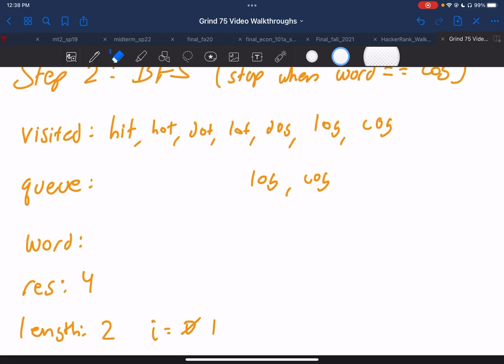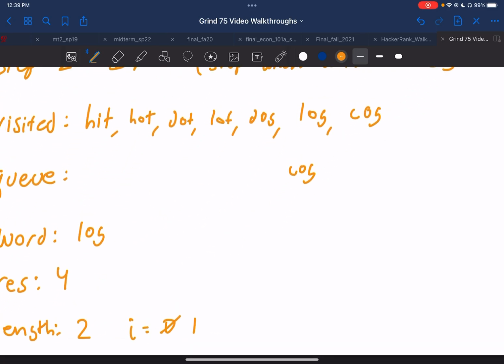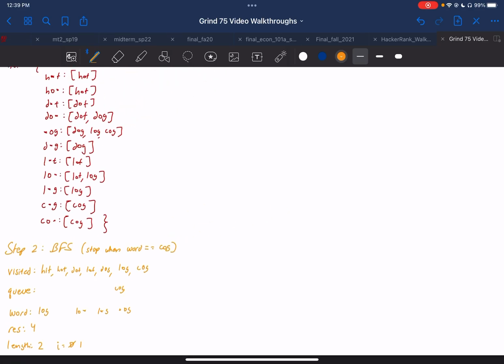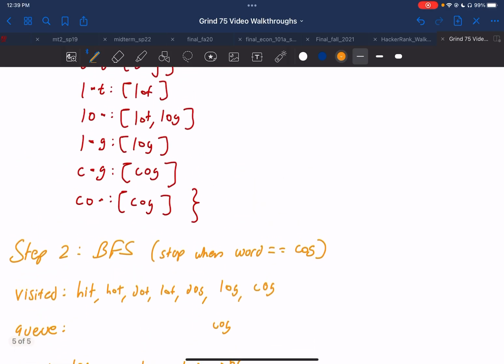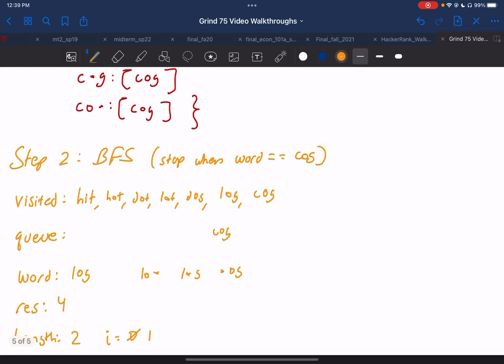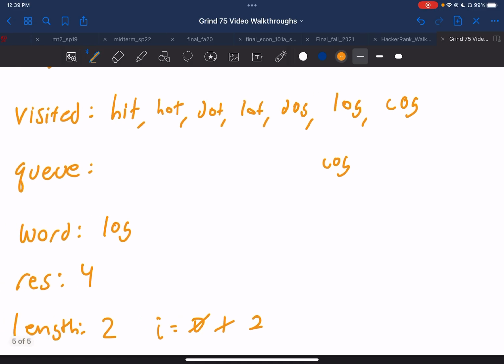So, yep, dog is done. We go to log now. So log, the patterns are LO star, L star G, and then star OG. So star OG, we don't even have to check. We've been knowing that that's already been visited. L star G, that's log that's been visited, and then LO star is lot and log, both of which have been visited. So we add nothing to the queue in this round of execution. Increment I by 1. See that it's the same as length, so this round has been finished.